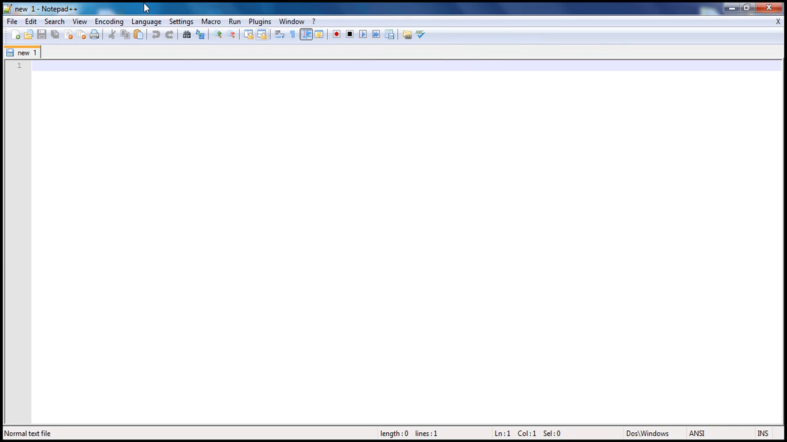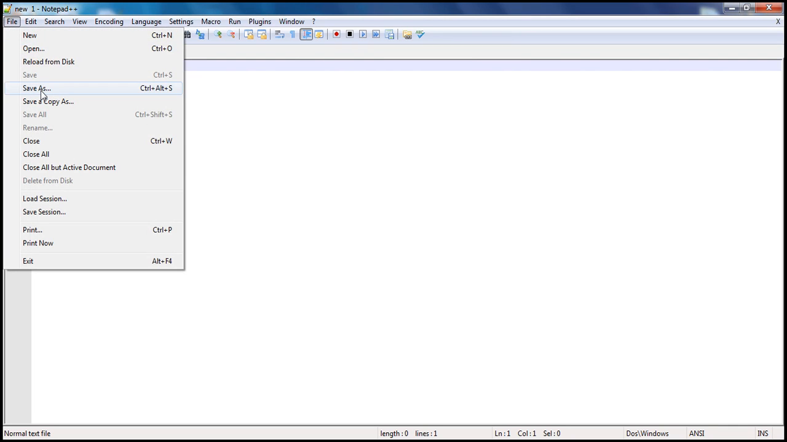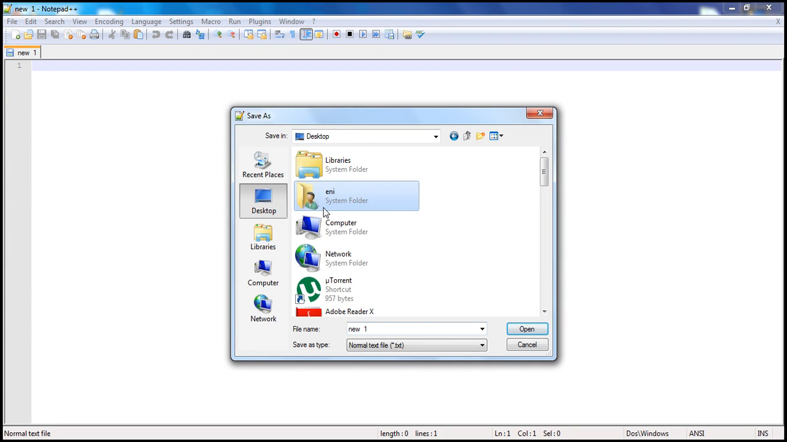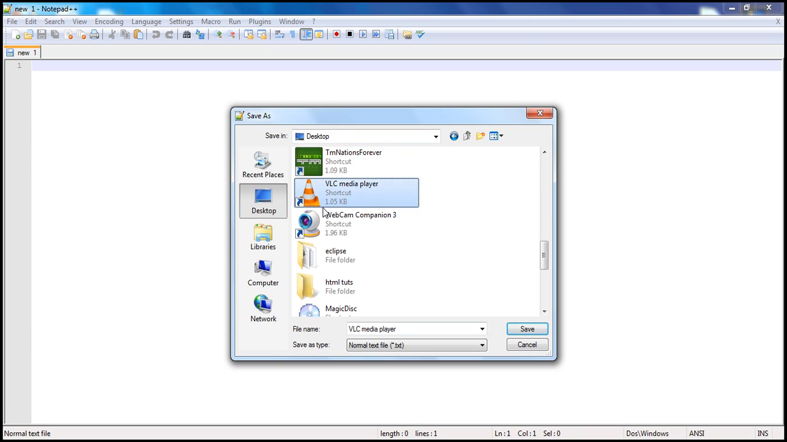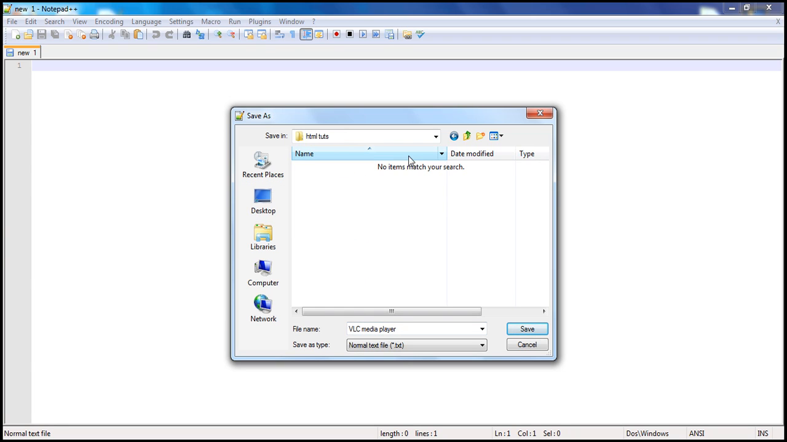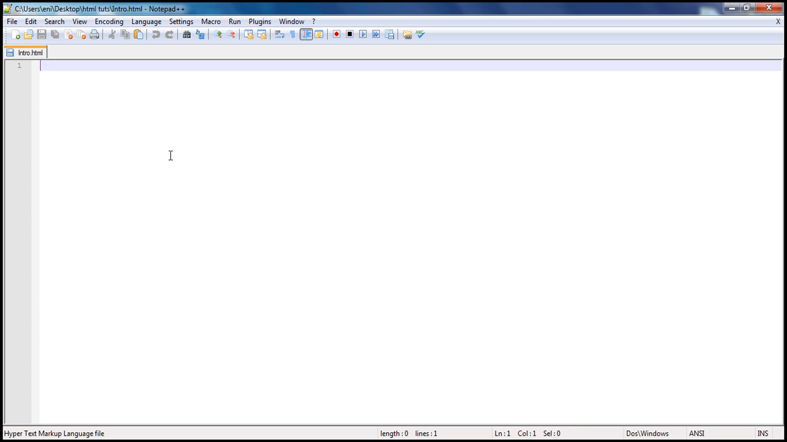Let's go ahead and start by saving this. I'm going to save it on my desktop in my HTML tutorials folder. I'm going to call this, inside quotation marks, intro.html. Putting quotation marks around it tells Notepad not to save it in the default .txt, but to save it as HTML. Okay, so let's begin by typing our code.